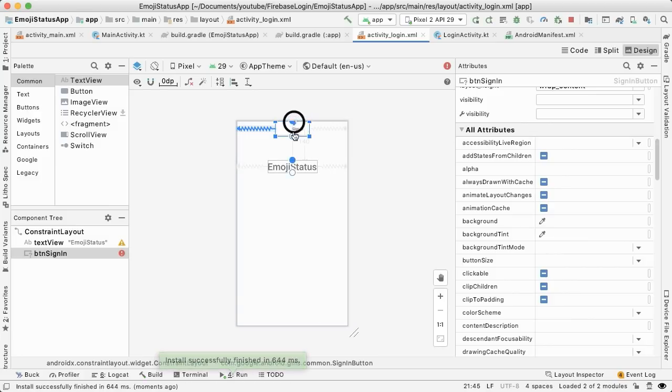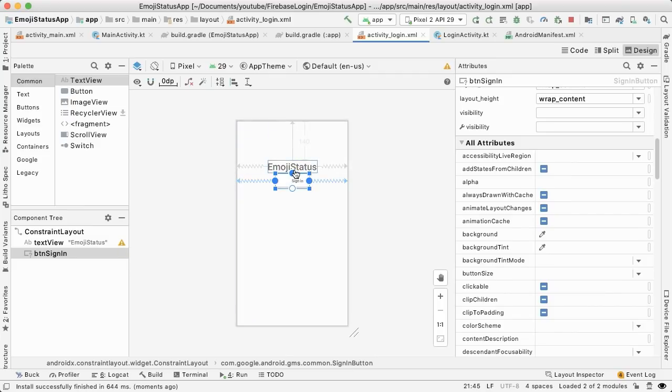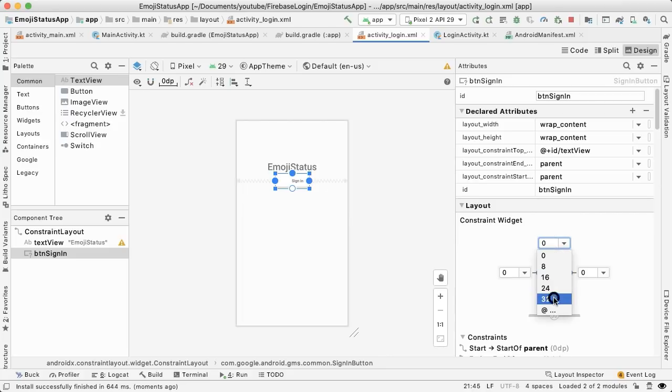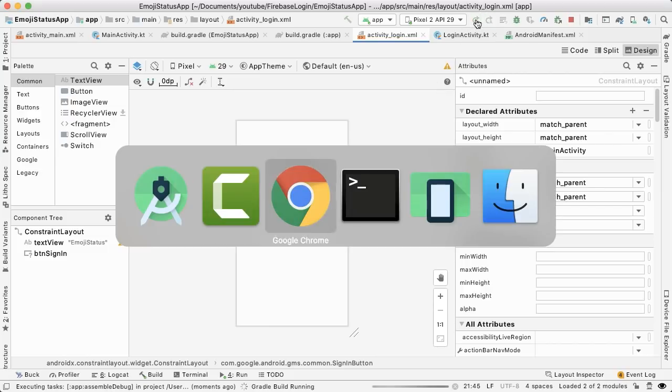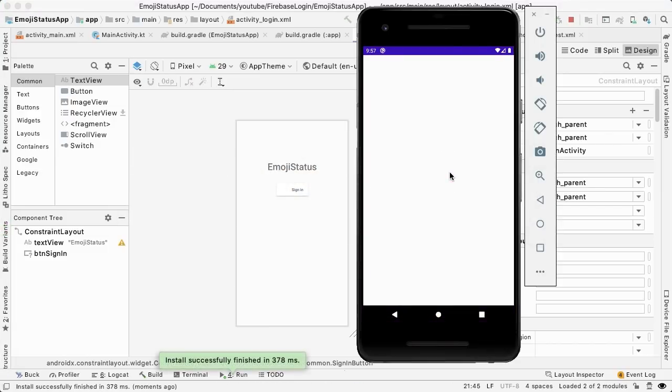And I want the top constraint to be below the text view. And I want it to have a margin, let's make it like 32. That looks pretty good. Cool. And so if we actually run the app now, hopefully we should see the Google sign-in button. Awesome. Then nothing happens when we click on it, which makes sense. We need to add the click listener next.